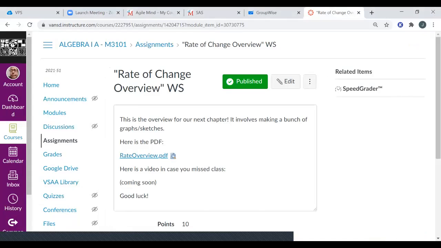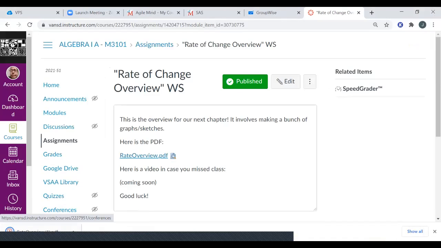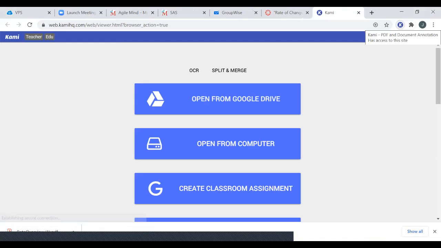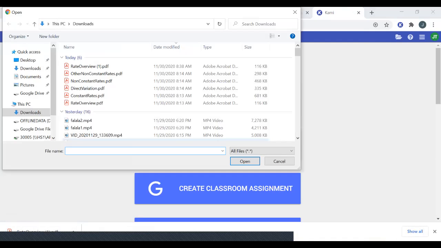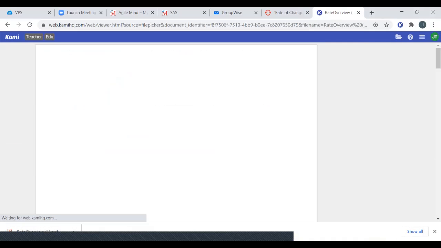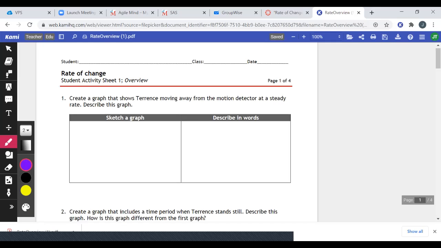I want to go ahead and do this boring part because I want you to see how I do it. I clicked on it, it downloads, it goes to a bar like this that says I just downloaded it. Now I use Kami up here. I open up an entirely new tab in Kami, and it asks what do you want to open up? I'm going to open up something from the computer, maybe something I just downloaded. And voila, there's the assignment.